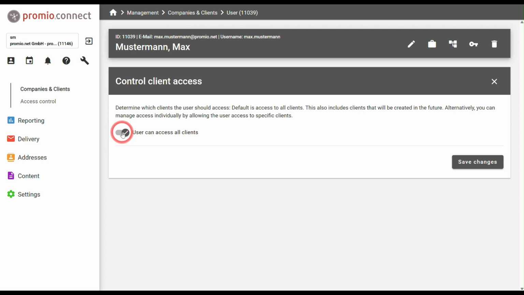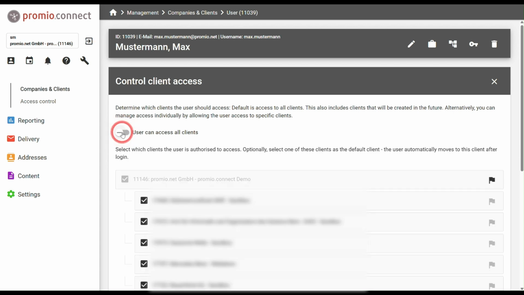If the switch is deactivated, the clients to which a user should have access must be selected manually. Newly created clients in future must be subsequently approved for users if necessary.